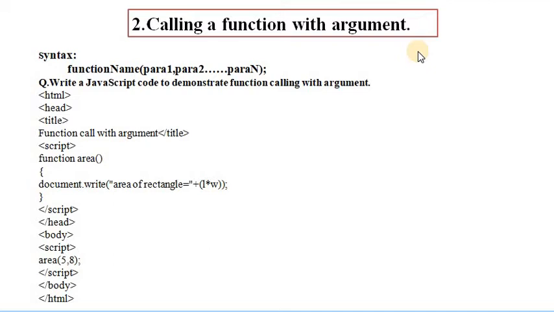In previous points, we defined a function statement without any value in the round brackets. Meaning in the parentheses, we did not define any value in the previous lecture. In practical situations, we might need to add some values or parameters in the round brackets. Let us see a program: write a JavaScript code to demonstrate function calling with arguments.